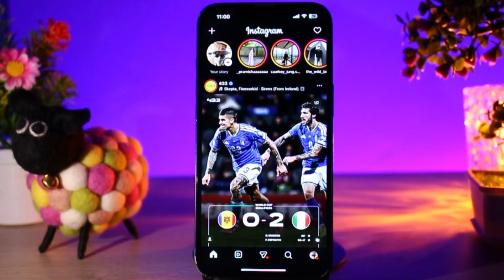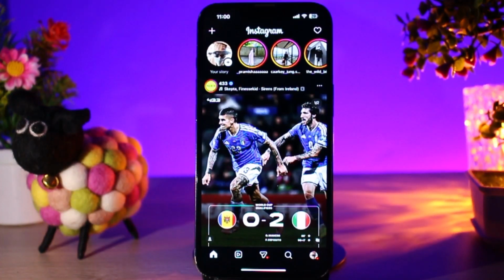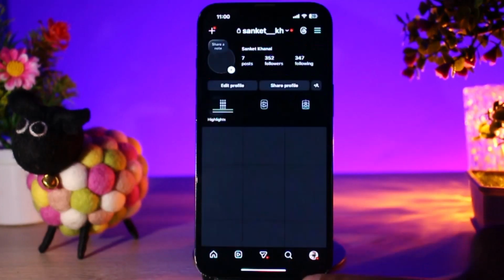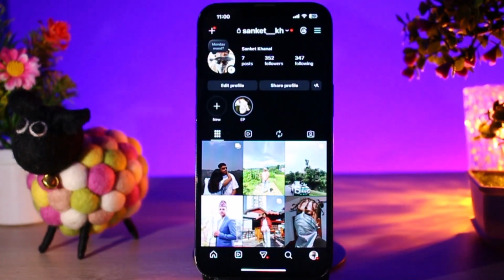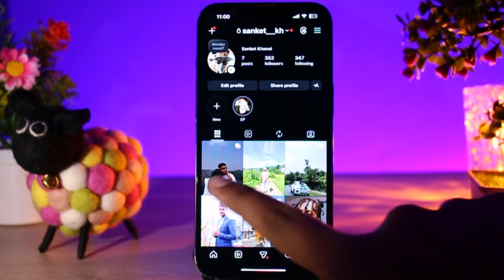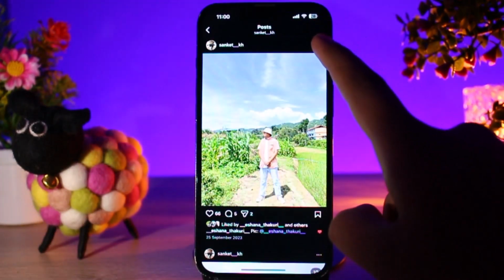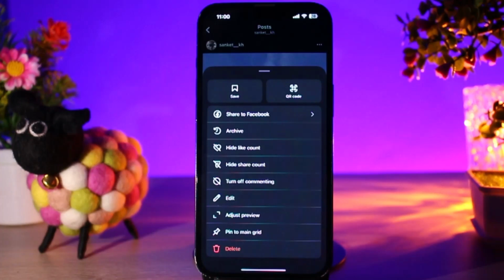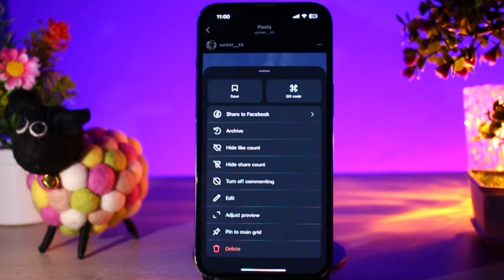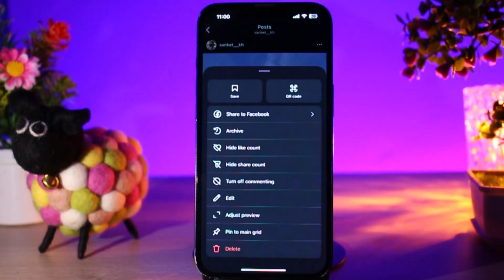Now to see the repost, you just need to open your post. You may click on the option of your profile at the very bottom right of the screen, and here you just need to open the post and click on the option of three dots at the very top right. Here you'll see the option which says tap story reshares. That only appears if someone has shared a story.